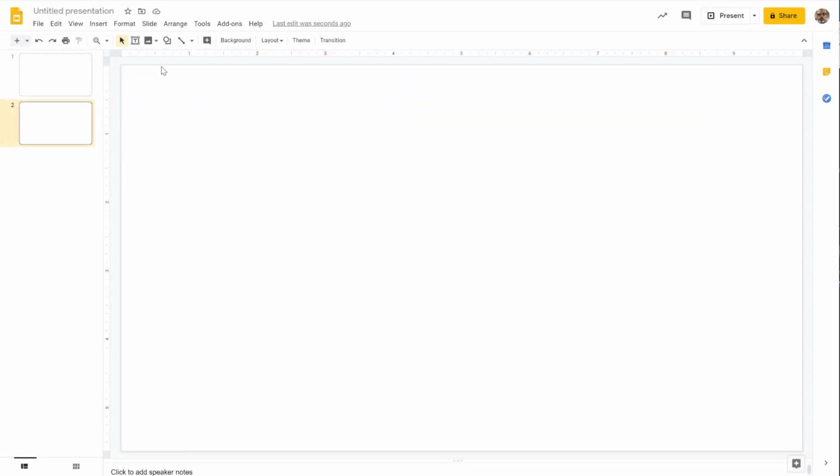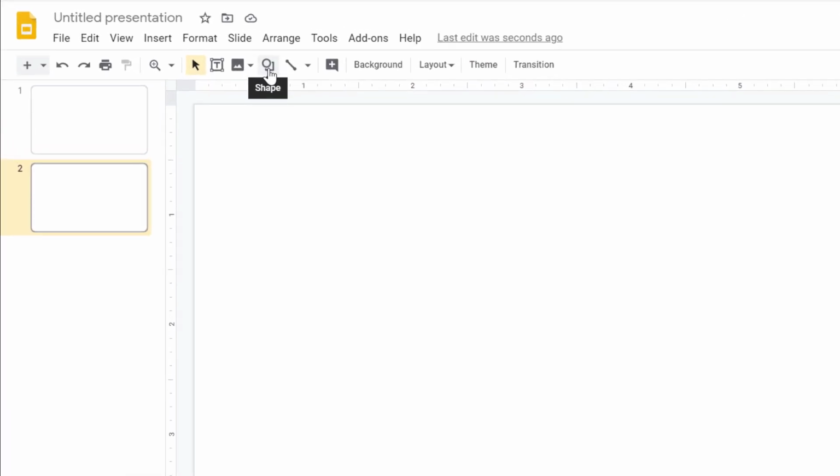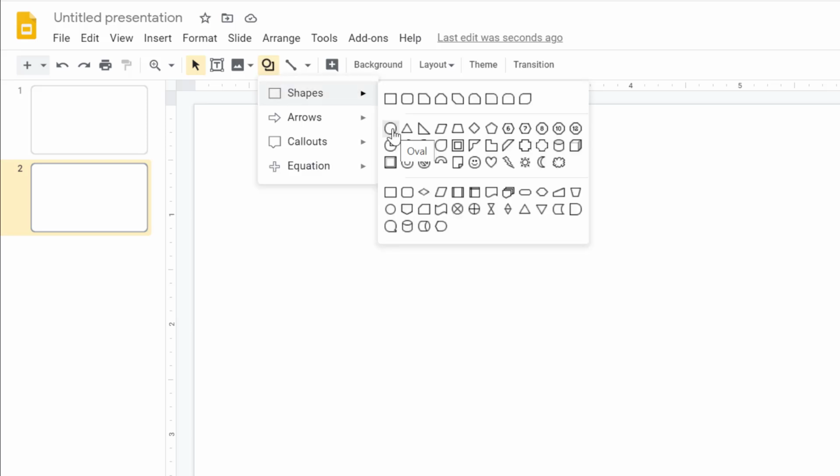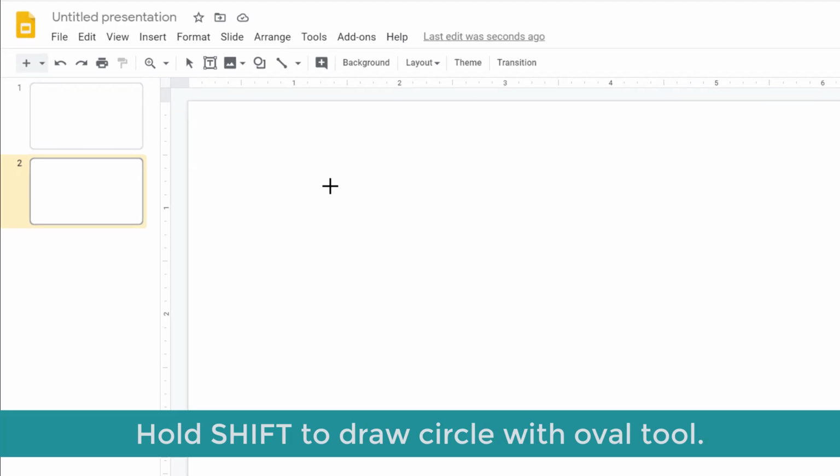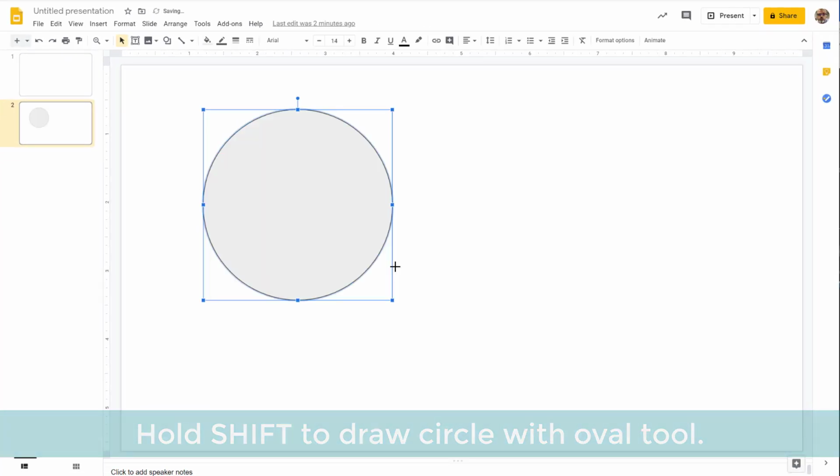For this tutorial, I'm going to show you how to create a Venn diagram inside of a Google slideshow. To start, we're going to use the shape tool here. You click the shape tool and then select the oval. To draw a circle with an oval, you hold down the shift key and then drag like that.